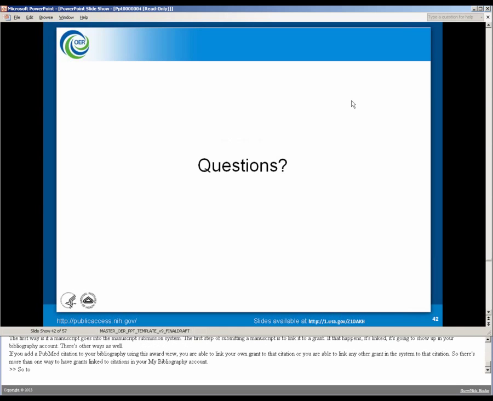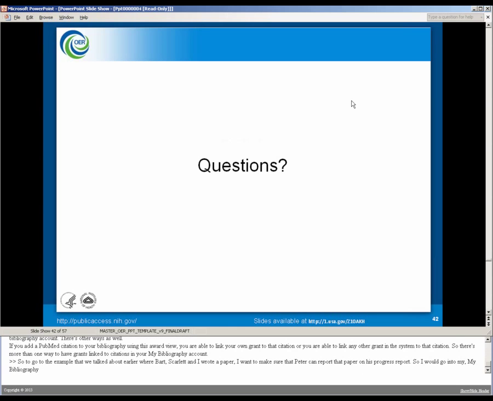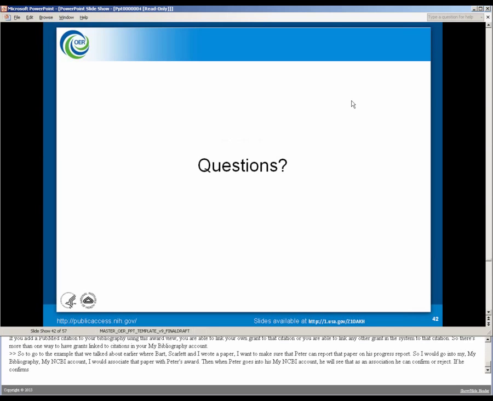So to go to the example that we talked about earlier where Bart, Scarlett, and I wrote a paper, I want to make sure that Peter can report that paper on his progress report. So I would go into my bibliography, my NCBI account, and I would associate that paper with Peter's award. And then when Peter goes into his My NCBI account, he'll see that as an association he can confirm or reject. If he confirms it, it's something that he can then report on his RPPR or his PHS 2590 when it comes time to report.